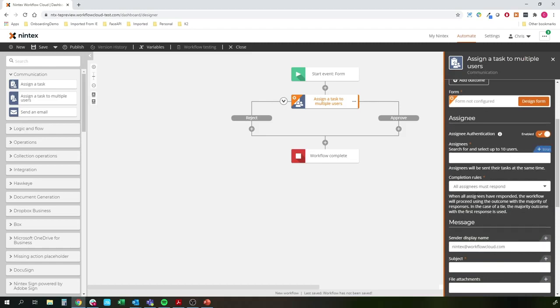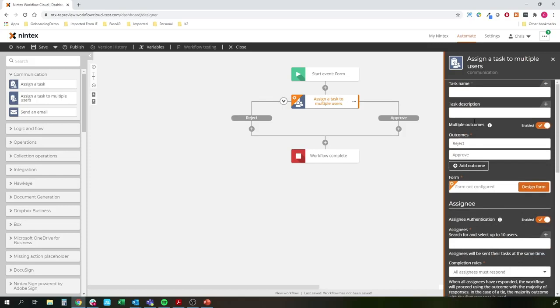So I've obviously got my multiple assignees here. So I can add up to 10 users to receive the task and complete it, either the first in best dressed or all assignees must give us a response. So let's just configure this so we can see what the end user view looks like.